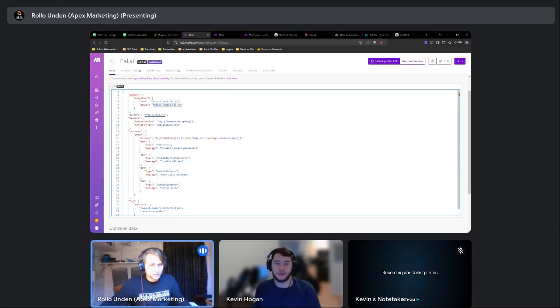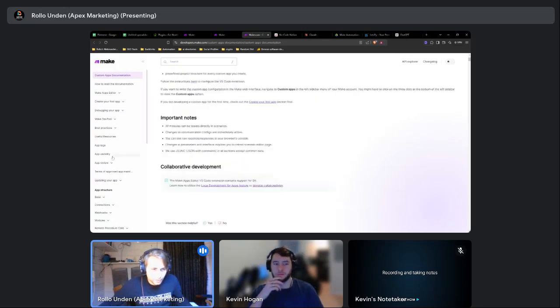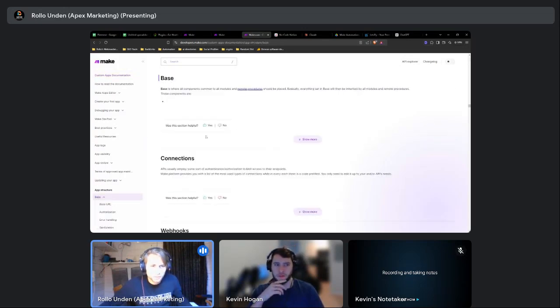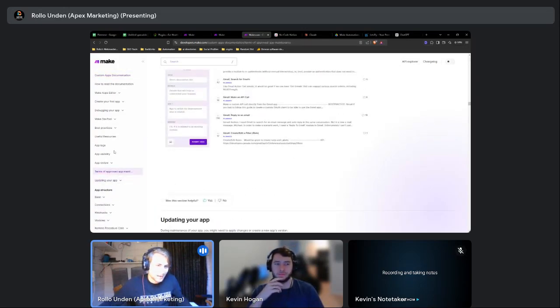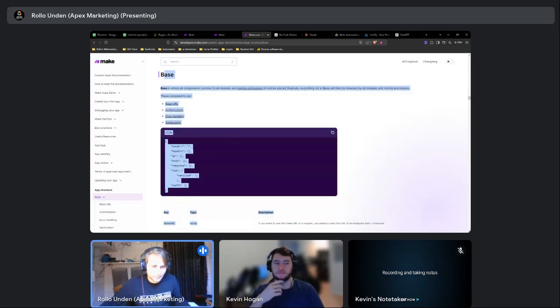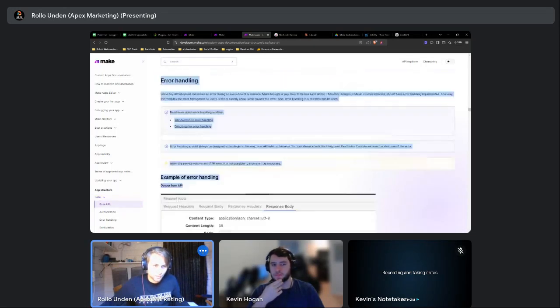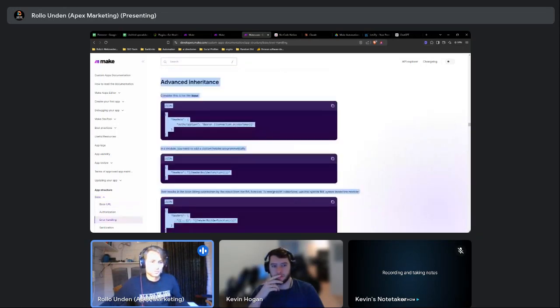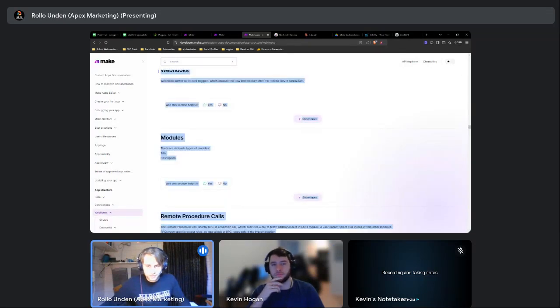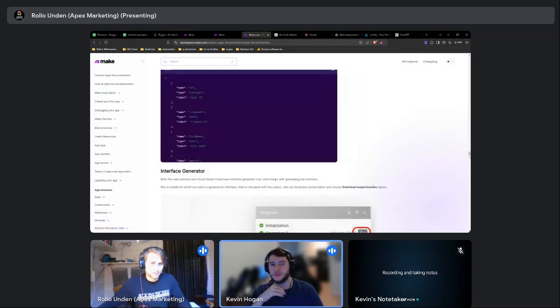Yeah, I went into the FAL documentation and I fed it this, all the way down from app structure. Like all of this stuff is how to read and feed basically everything down here, all the way down to the bottom. You might have to do it over several prompts.